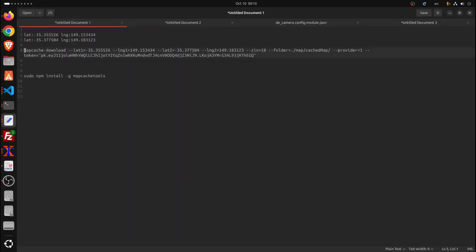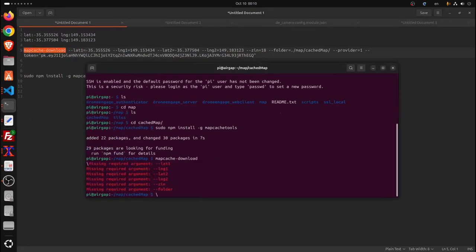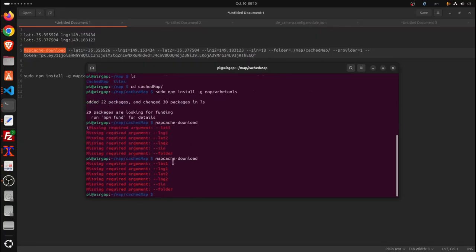Then we will execute this command. This command is to download. This is the command. This is the application. The application takes some parameters, which are the latitude and longitude of the first point, then the latitude and longitude of the second point, and it will complete a square. Then the maximum zoom in and the folder that you want the images to be copied into.